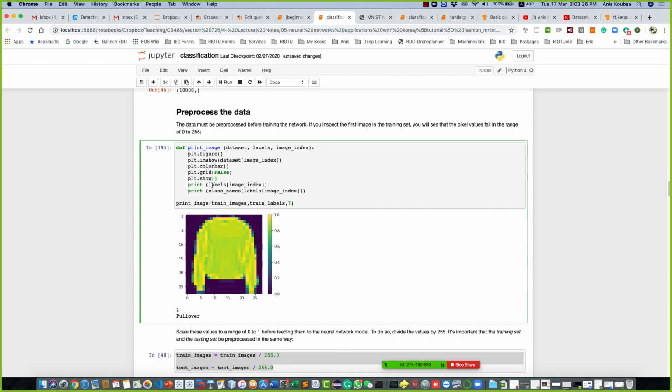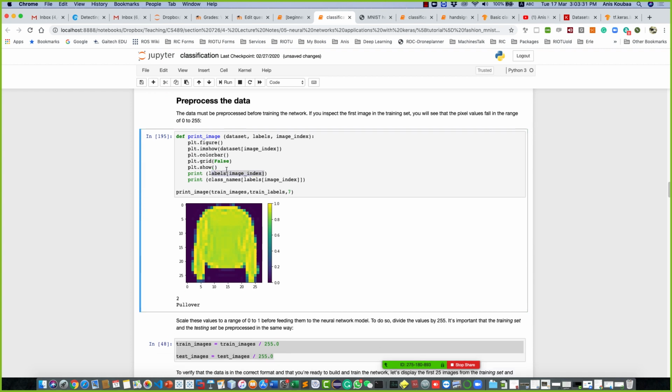And finally, I will print the label at the index and the corresponding class name. This is how to visualize the data using Matplotlib. And of course, you should have the ability, if you have any other data set, to display the data that you need in this data set.